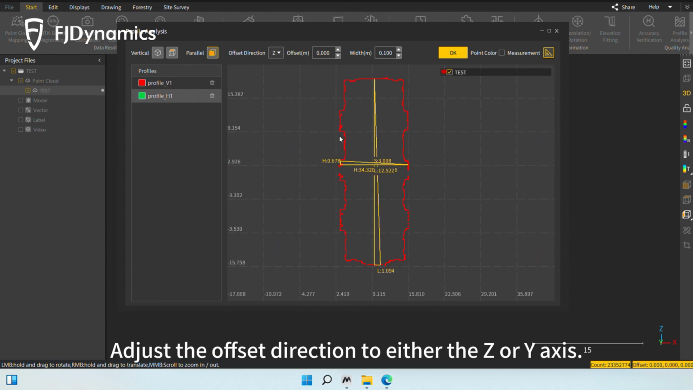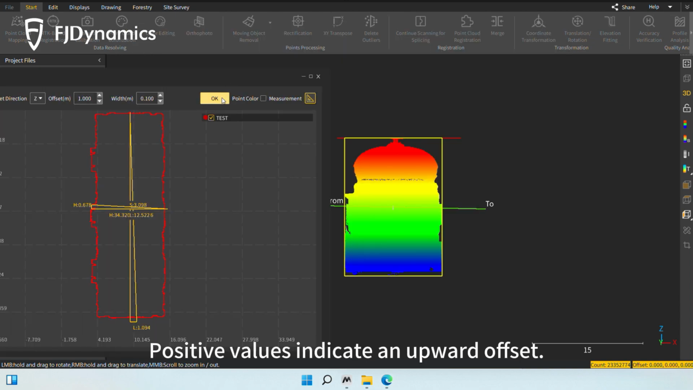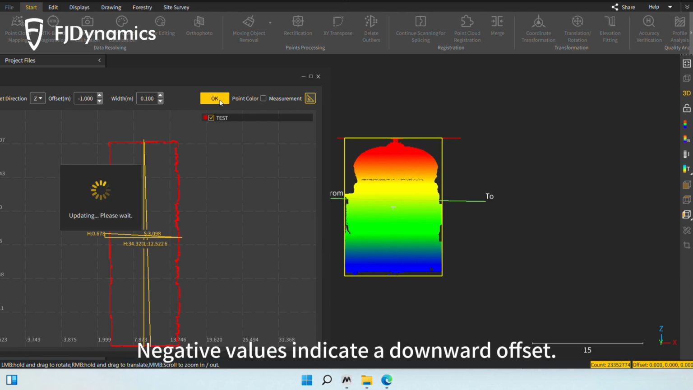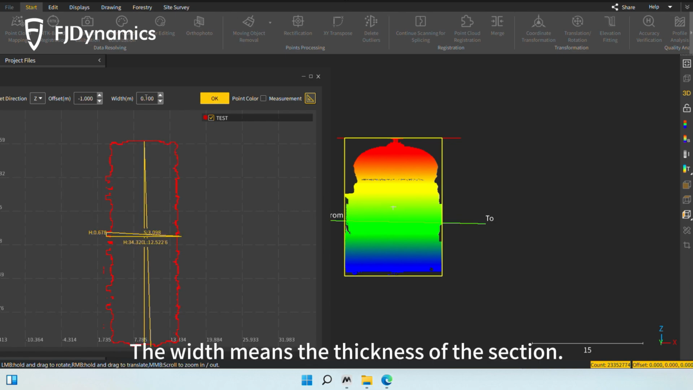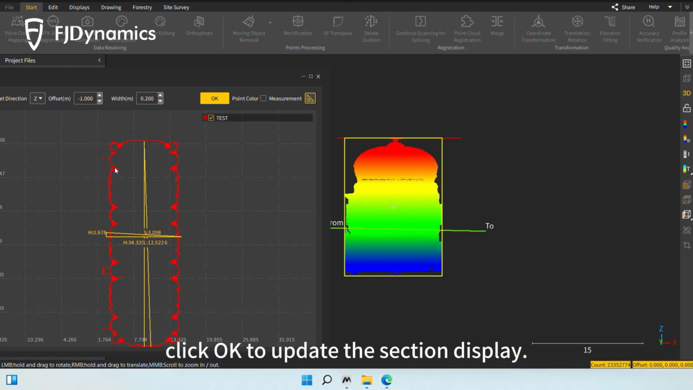Adjust the offset direction to either the Z or Y axis. You can also set the offset distance. Positive values indicate an upward offset. Negative values indicate a downward offset. The width means the thickness of the section. After all the settings are done, click OK to update the section display.